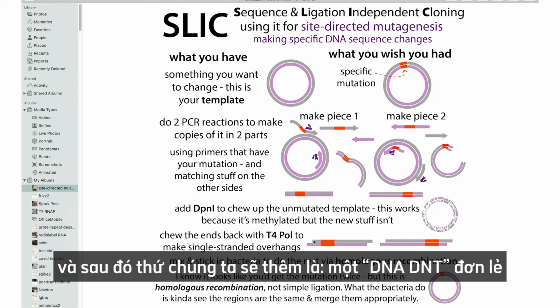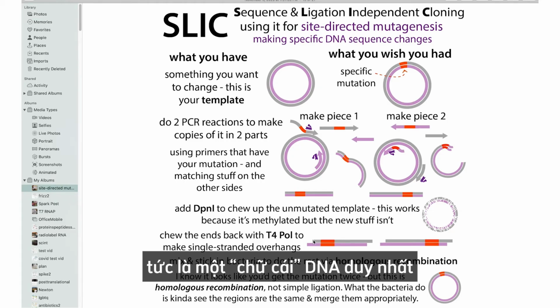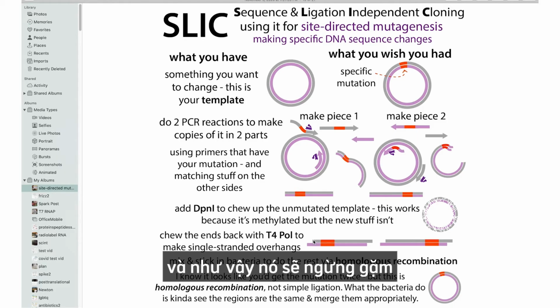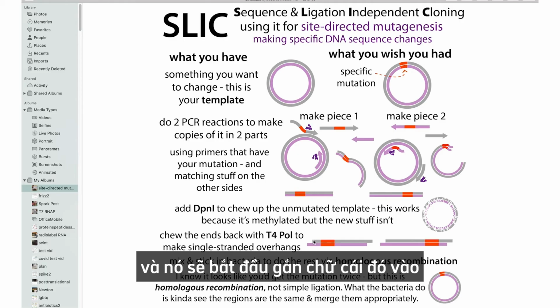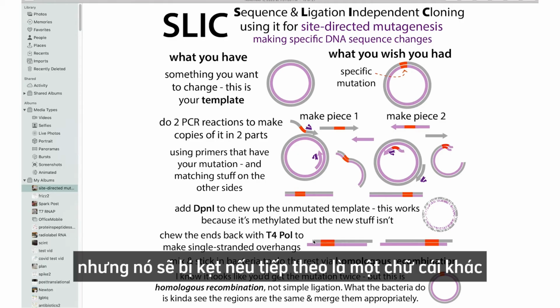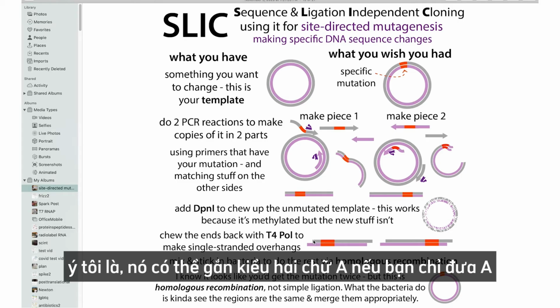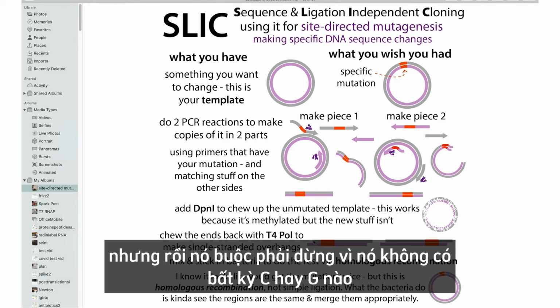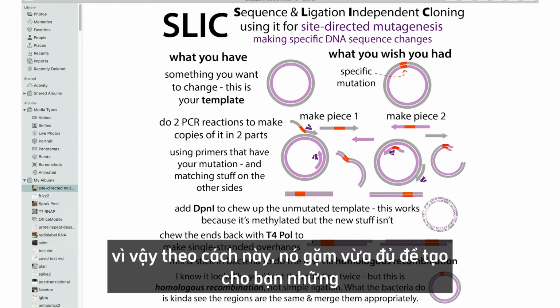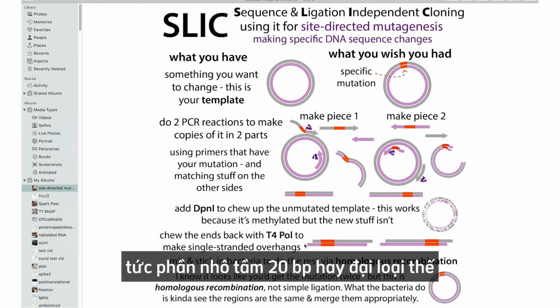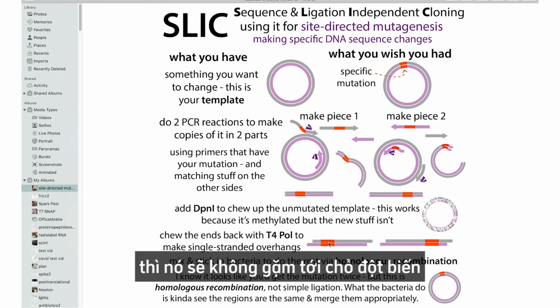And then we're going to add a single DNA letter. So maybe we only give it T or we only give it A. And so it'll then stop chewing and start putting in that letter, but it'll get stuck if there's a different letter, because it can only put in that single letter. It could put in 2 A's or whatever if you give it A's, but then it has to stop because it doesn't have any T's or G's or whatever's next. So in this way, it chews away just enough to give you these single-stranded overhangs, and because you have that 20 base pair overhang, it's not going to chew away the mutation.